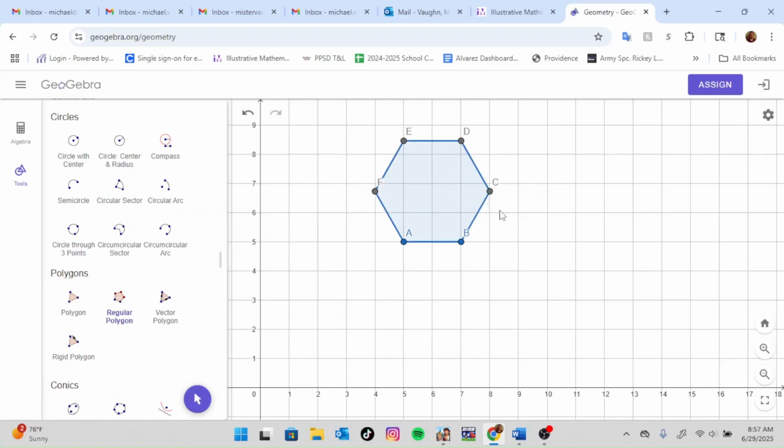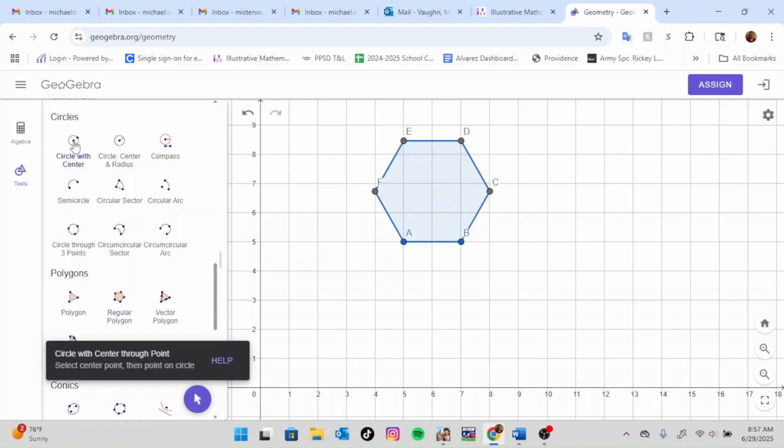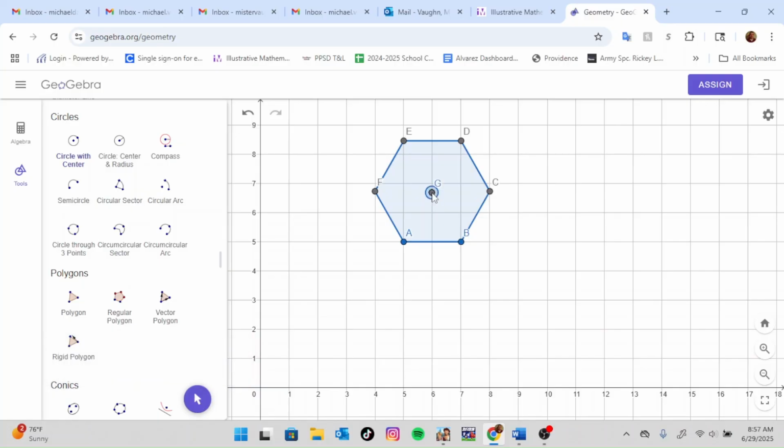Now that I have my regular hexagon, I'm going to use circle with center. I'm going to find the center of this hexagon, plot my first point, and then I'm going to come out and make my second point one of the vertices of the hexagon. So now I've constructed what they gave us, a regular hexagon inscribed inside a circle.